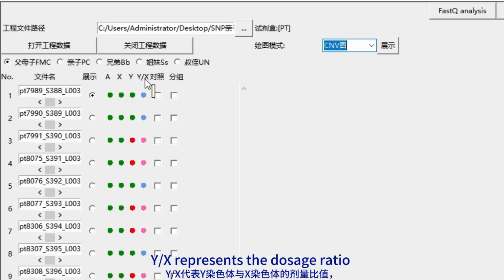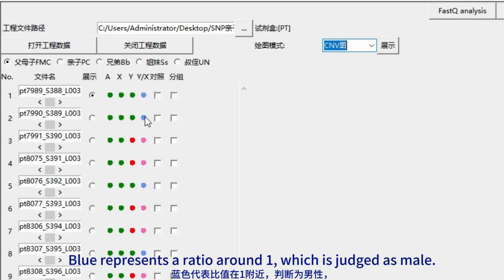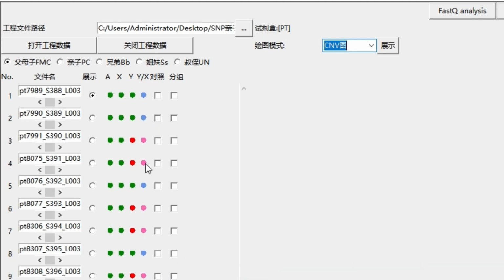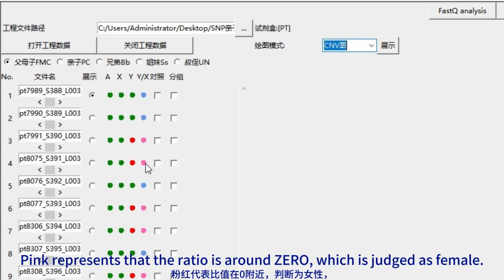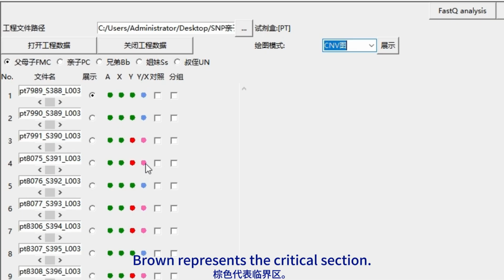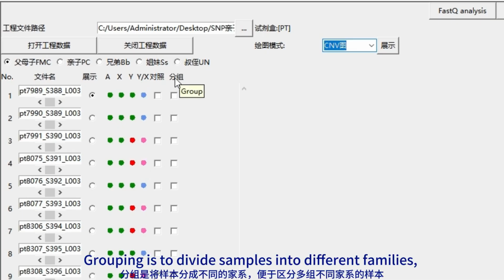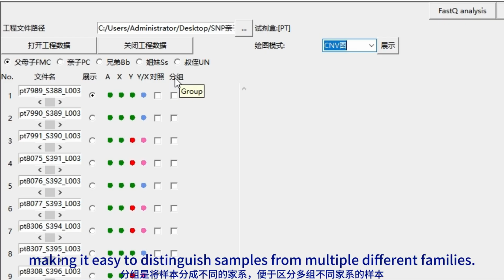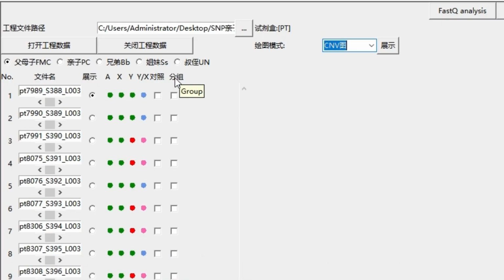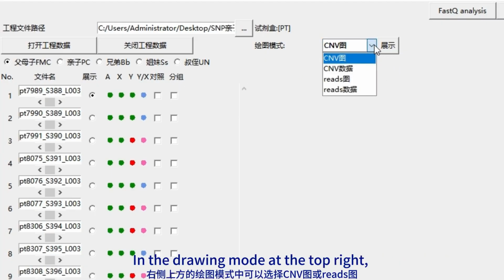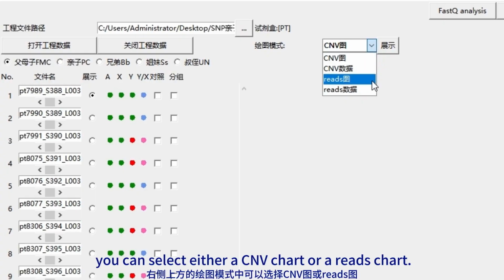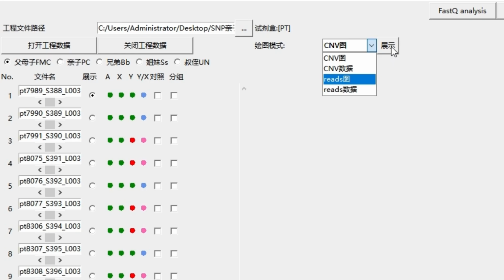The ratio of Y to X represents the dosage ratio of the Y chromosome to the X chromosome. Blue represents a ratio around 1, which is judged as male. Pink represents that the ratio is around 0, which is judged as female. Brown represents the critical section. Grouping is to divide samples into different families, making it easy to distinguish samples from multiple different families. In the drawing mode at the top right, you can select either a CNV chart or a Reads chart.